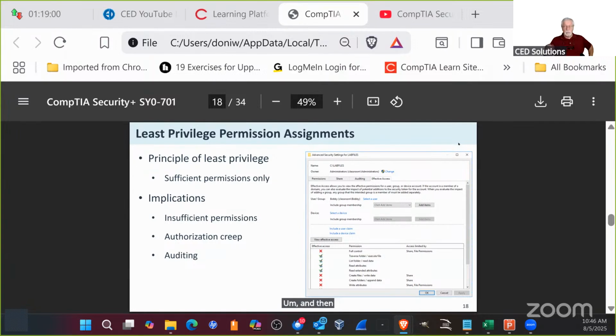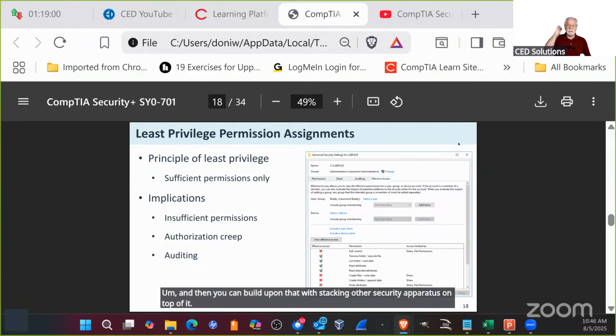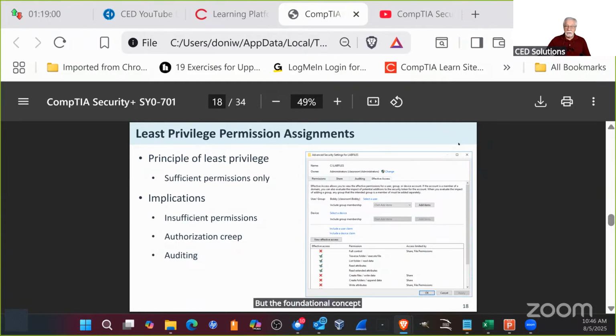And then you can build upon that with stacking other security apparatus on top of it. But the foundational concept here is called the principle of least privilege. The principle of least privilege states very simply that a user should only have the minimum level of access and permissions required to perform the job function. Anything over and above that is a violation of that principle.